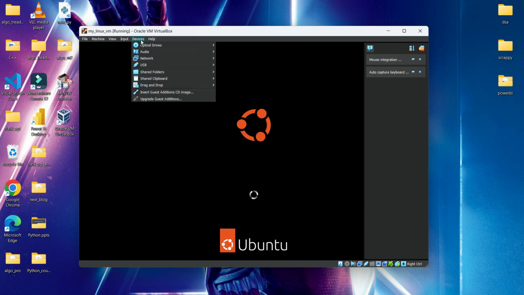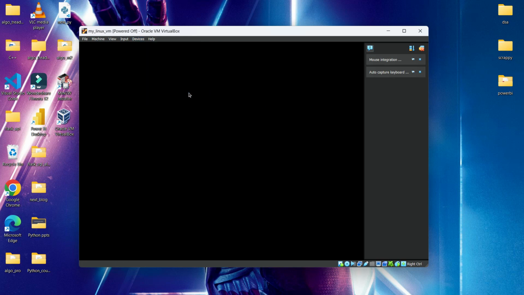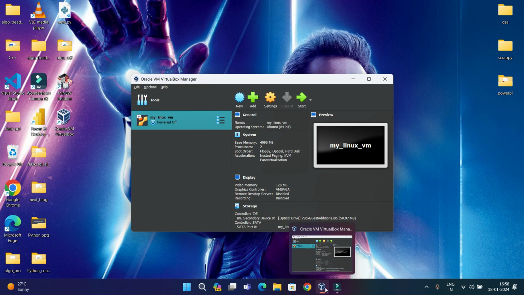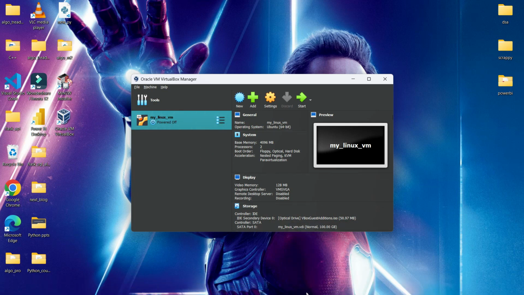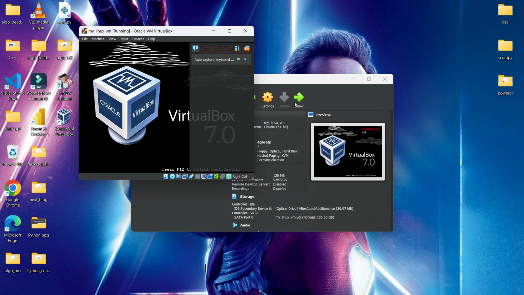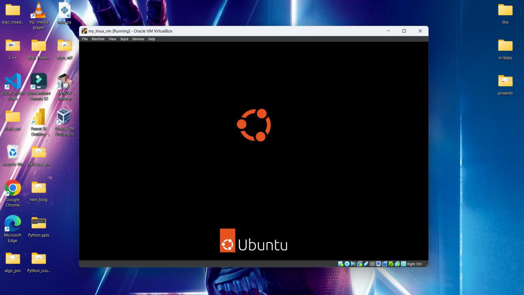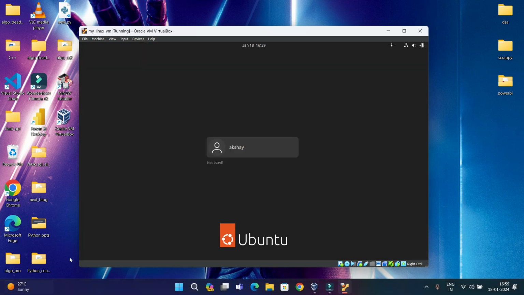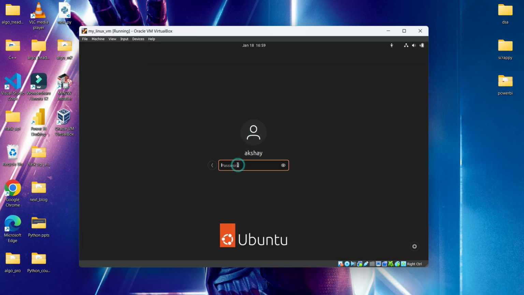Now you can see I am able to access the virtual machine. So here I am going to click on devices and insert guest additions CD image. Just hit on this option. It is going to restart your Ubuntu virtual machine, or you can start it by yourself. So I am going to start the virtual machine again. You can see the machine is started, and it will give you the option, so enter your password and login.